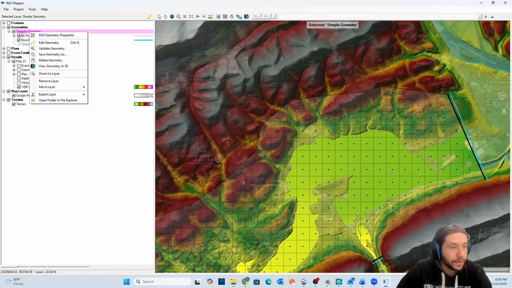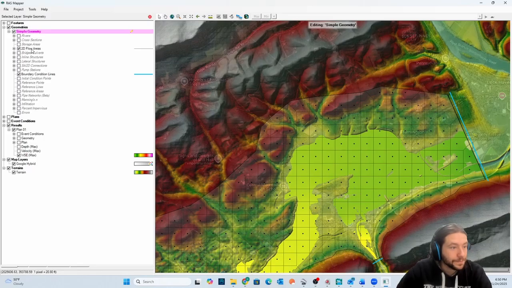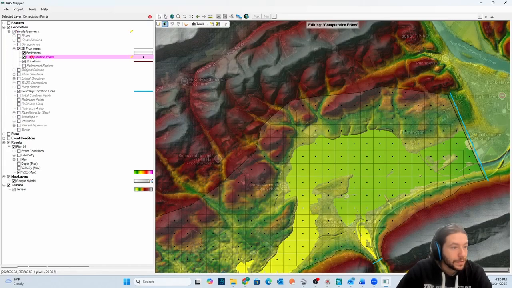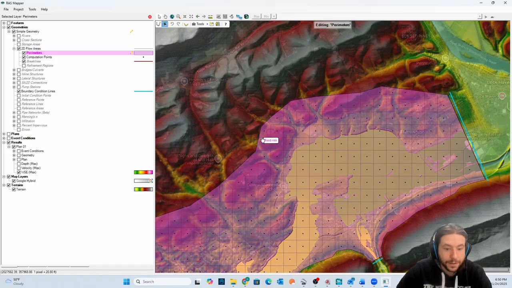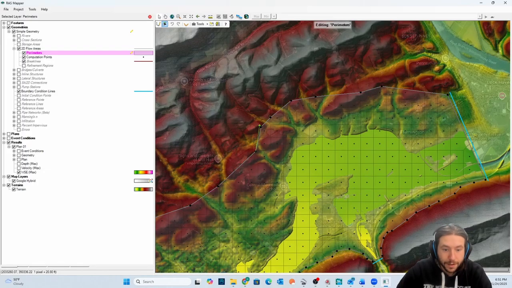So I'm going to go up here, right click on edit geometry. Then I'm going to go into my 2D flow areas, my perimeter, and I can just highlight that, click on it, and then click edit this feature. I'm going to double click on it, and I can start dragging some of my points in.